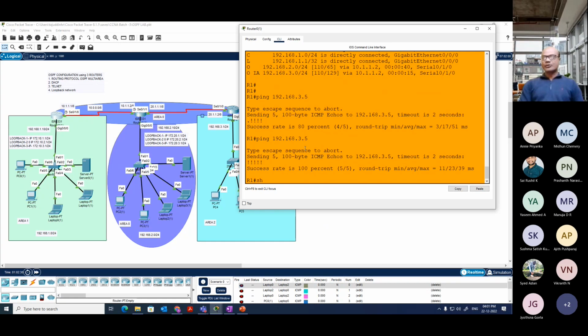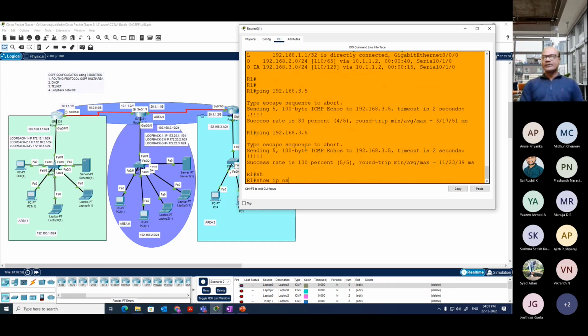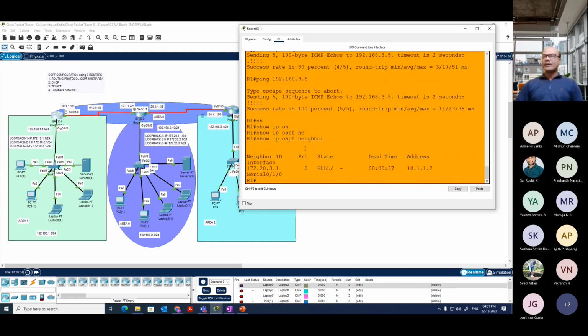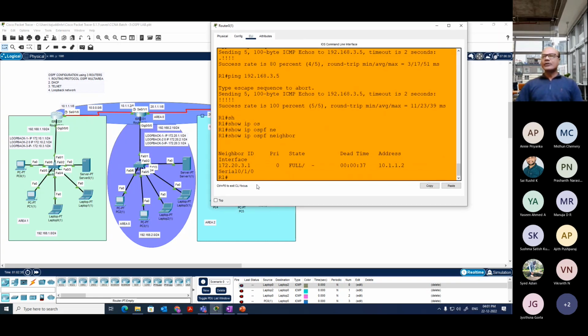If you type show IP OSPF neighbor, it will show you who the neighbor is. It's showing 20.3.1, the serial interface which is available there, because it is a loopback. That's the reason it's showing that.